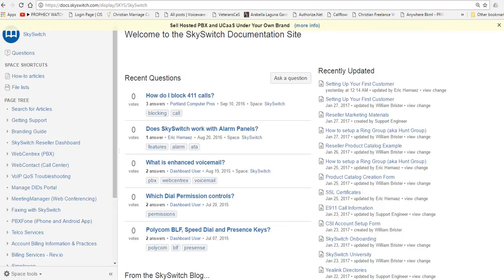Also, you can access the documentation site by going directly to docs.skyswitch.com in a browser URL field. Either way, it's going to bring you to our documentation site here. Now on the left side, you see a page tree, which will give you headings of different sections of articles that will be, of course, very helpful to you.